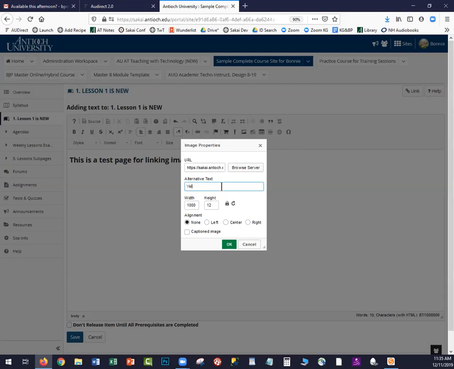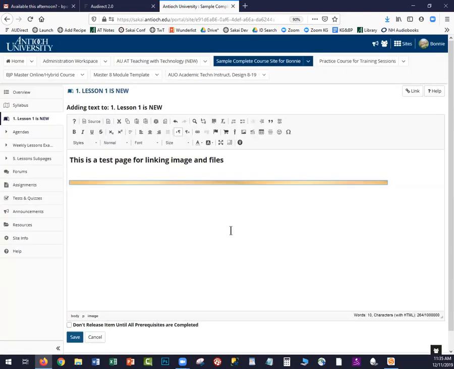This is a yellow page divider image. You could change the size if you needed to, or you can align it to the left, or you can add a caption, or just say OK. And there's the image I've added.